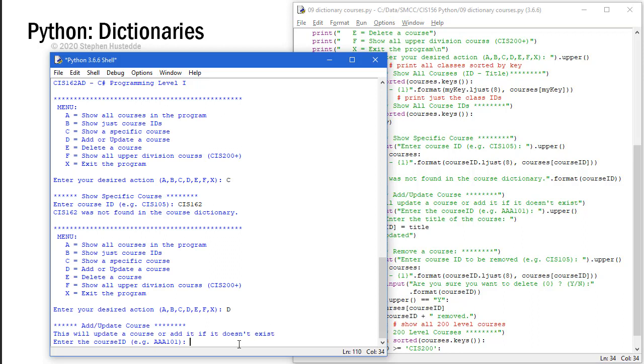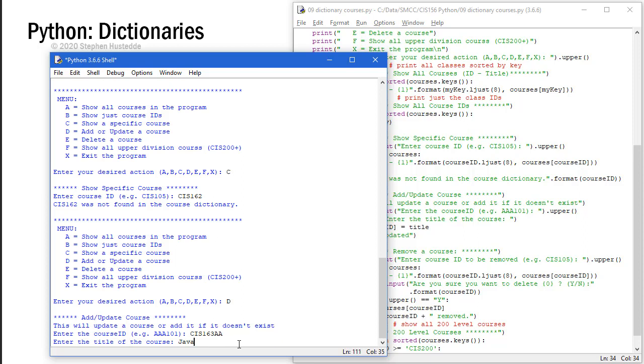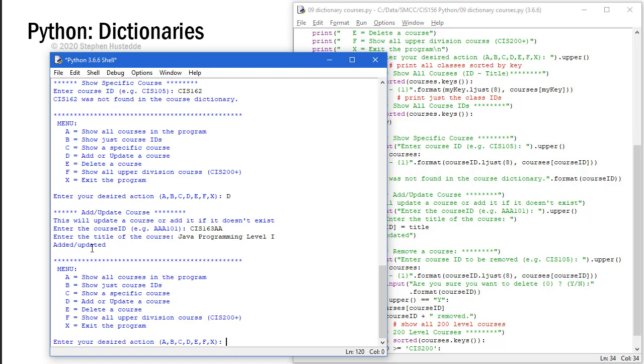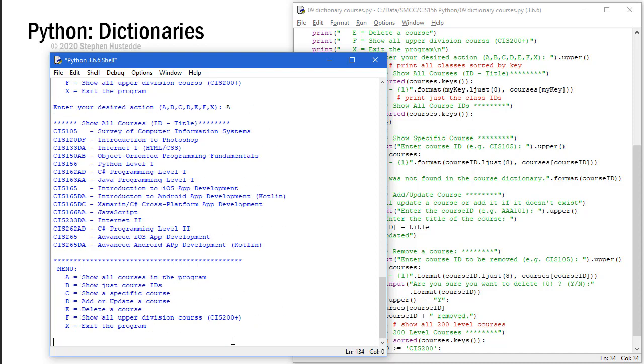And my course ID is going to be CIS 163 AA. The title is going to be Java Programming Level 1. And I'm told it was added or updated. And if I then do an A again, I should see it reflected in the list. And there is my CIS 163 AA Java Programming Level 1 added in.